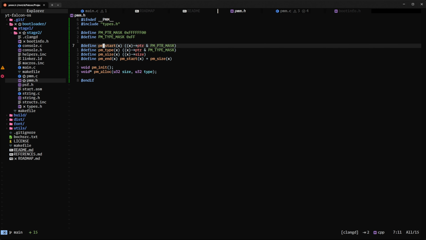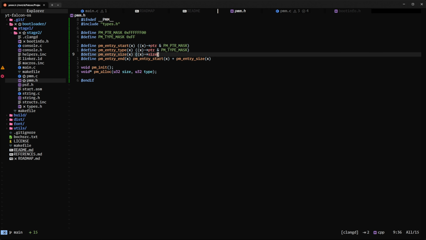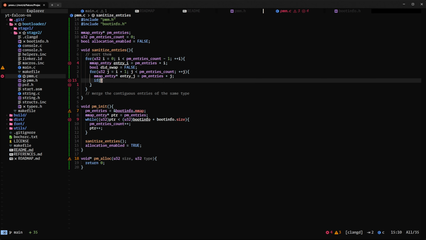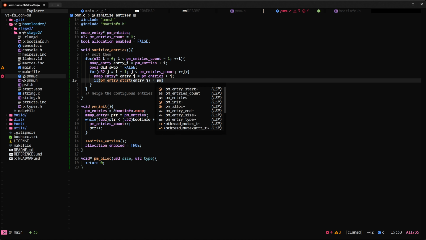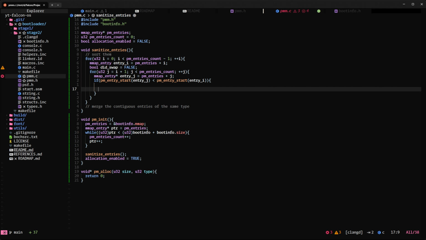So let's just do something here. I'd like to have this prefixed with entry also. So let's do something like this, and this would need to be entry, and this needs to be entry. All right, so that should be fine. So now that we are here, we want to compare the start address of entry i and entry j, and if entry j is less, so PM entry start of entry j is less than PM entry start of entry i, then we basically are going to swap them, and we are also going to set did swap to true.